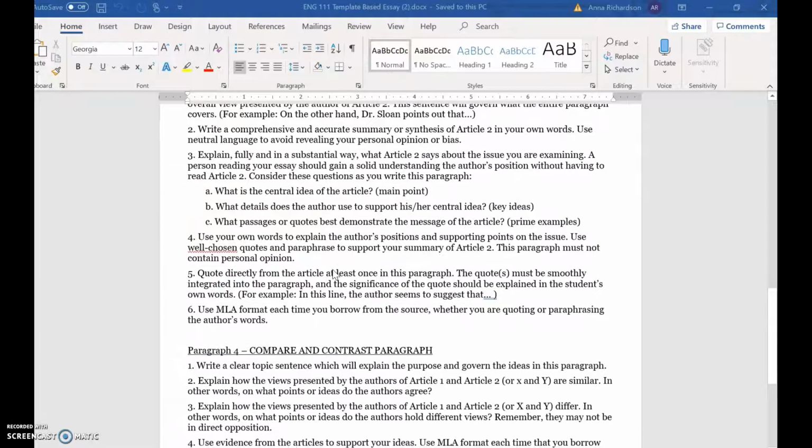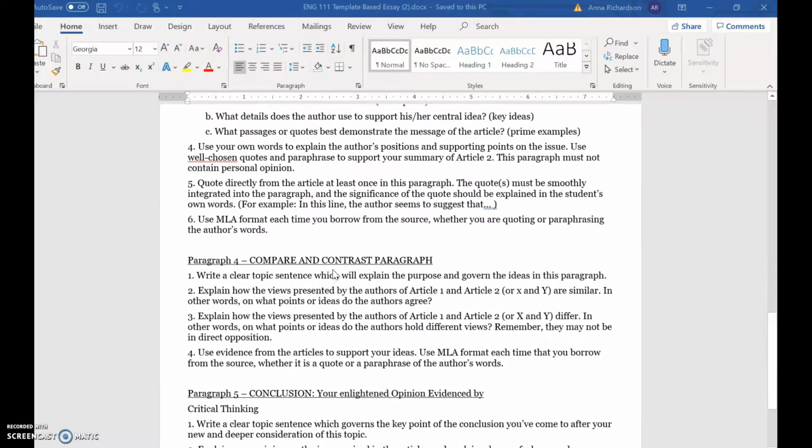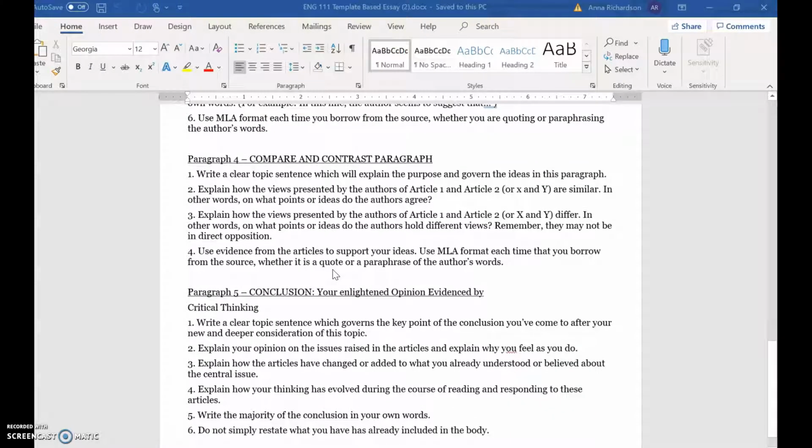If this essay were a hamburger, paragraph 4 would be the meat patty right here. Paragraph 4 is by far the most important paragraph. It is the compare and contrast paragraph. That is where you are going to analyze both articles for the reader and tell them the commonalities among these 2 authors and also their differences. I'm going to teach you how to write that paragraph in a separate video in this module.